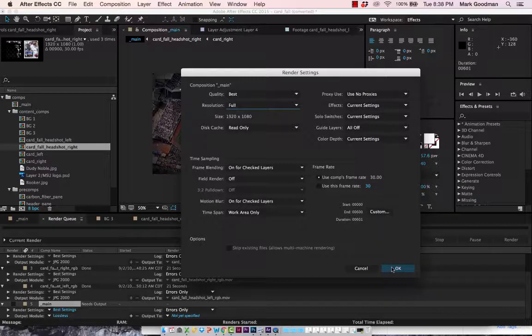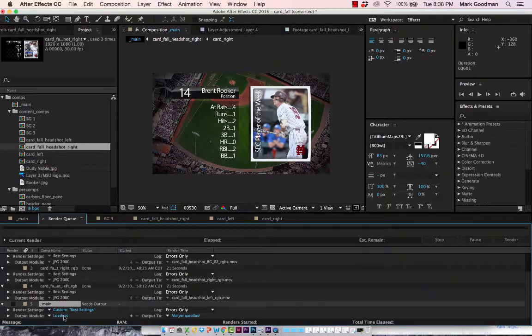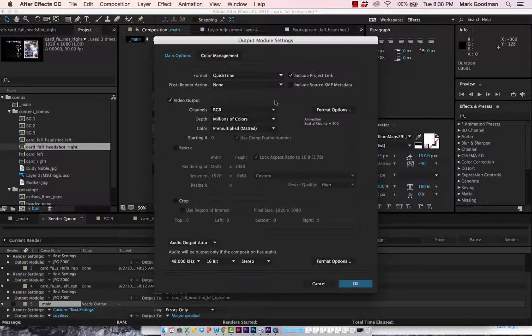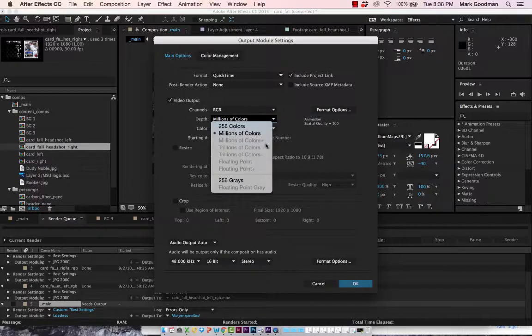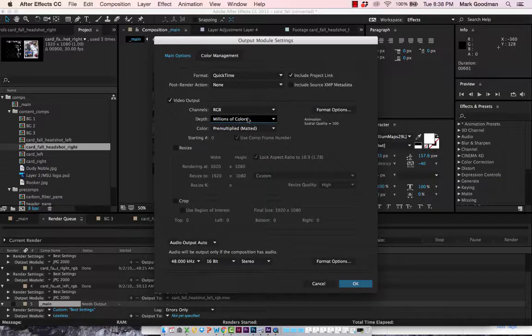So I'll always just export it out and then adjust it afterwards. Then I'm going to go down and click on lossless to see what my settings are. I don't need millions of colors plus. If you do millions of colors plus, it is often for an alpha channel. We do want RGB. We don't need to resize it. We don't need any audio.